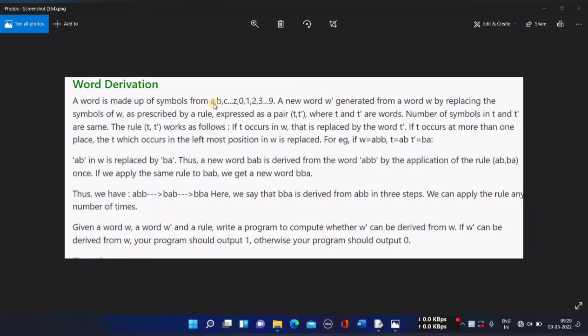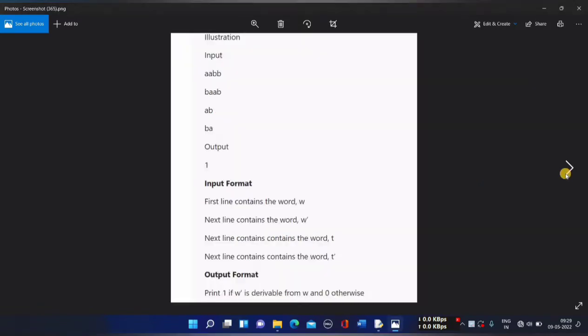Word derivation. See, it's not a hard question; it's an easy question. Oh, okay. Let me call it a medium level question. Still, I just saw that around 19 or 20 submissions have been made till now for this question. I don't know why. Anyways, let me explain what this question demands of us.